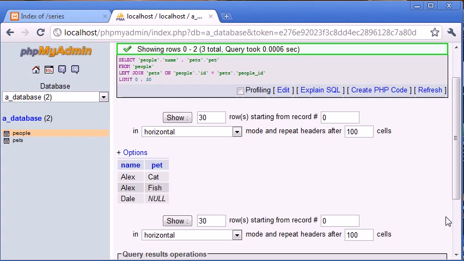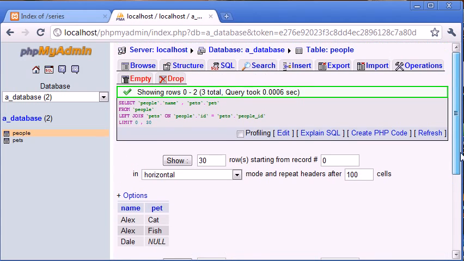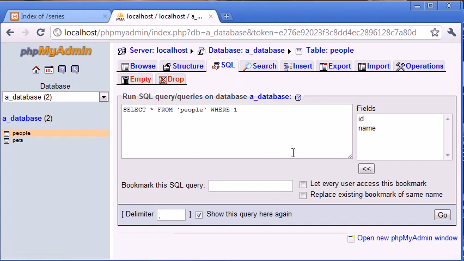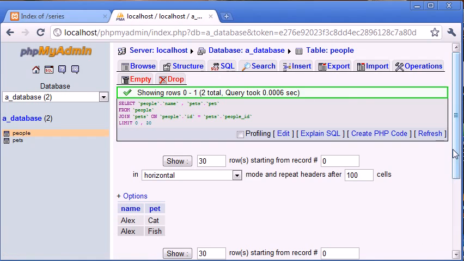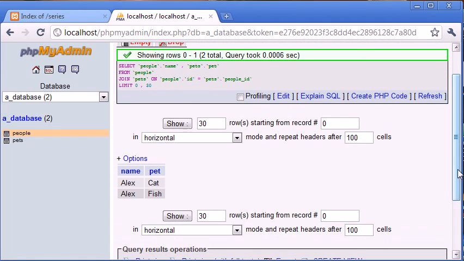Now what happens if we were to use join on its own? So let's go into the SQL tab and paste this in here. Now instead of using left join, I'm going to just use join. Let's click go and see how this differs. Now you'll see that we've removed the result Dale.